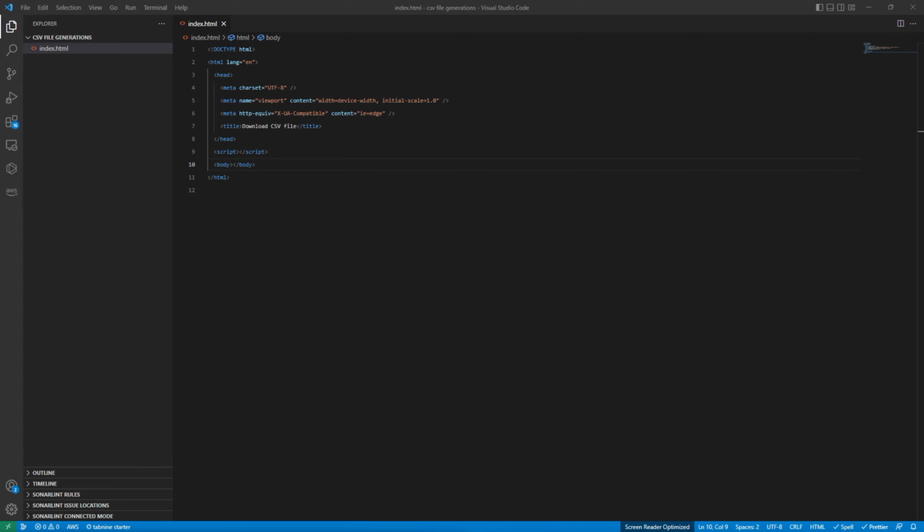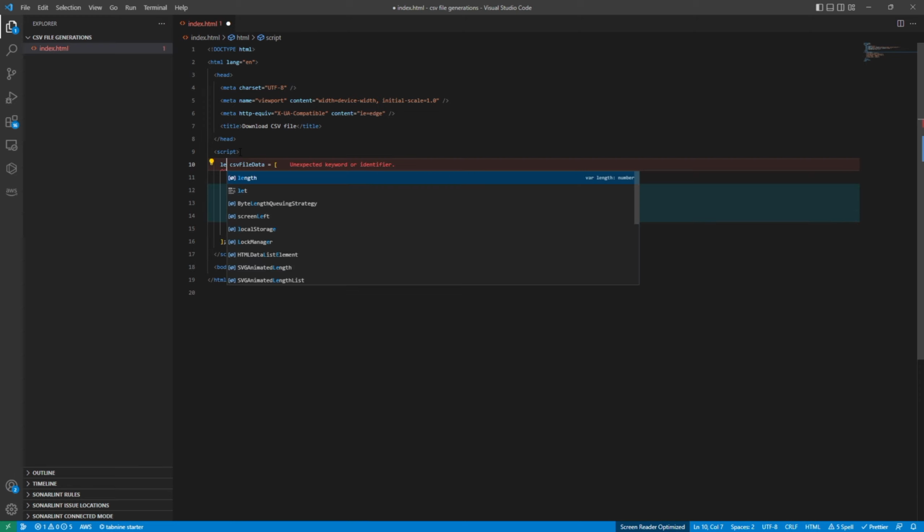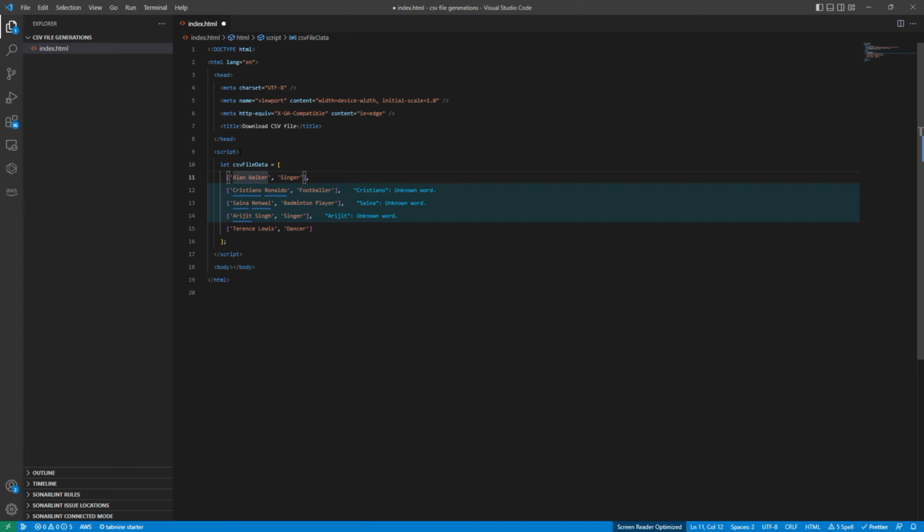For this tutorial, I'll be creating a web page with a button that when clicked creates and downloads a CSV file containing a table of data for famous personalities. So first of all, we start by creating an array called CSV file data. I already have a data array, which I'll just paste here in the script tag. Keep in mind, every JavaScript code is going to go in this script tag.